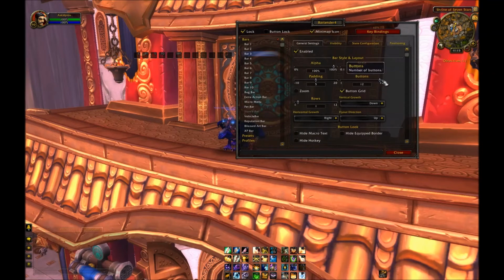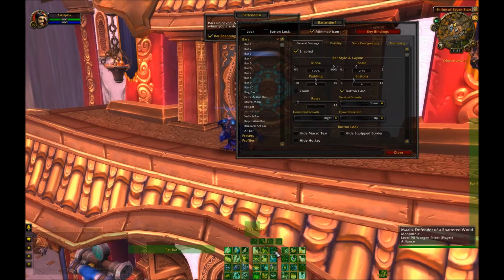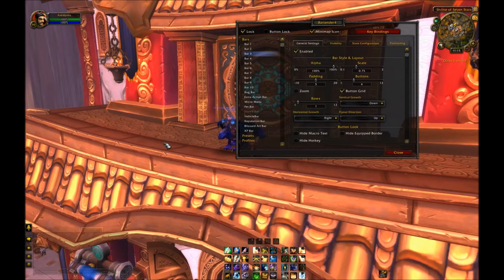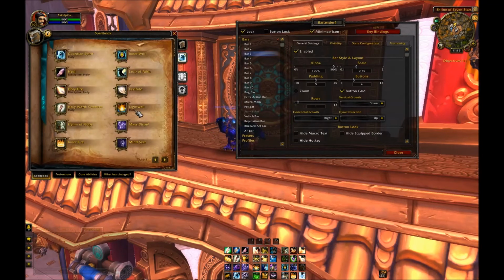Okay, and I'll get rid of the rest of them. So we'll bring this down to 4. Okay, there we go. And we'll drag this right on top. Okay, relock it. And out of the spell book we'll grab some basic utility spells here.